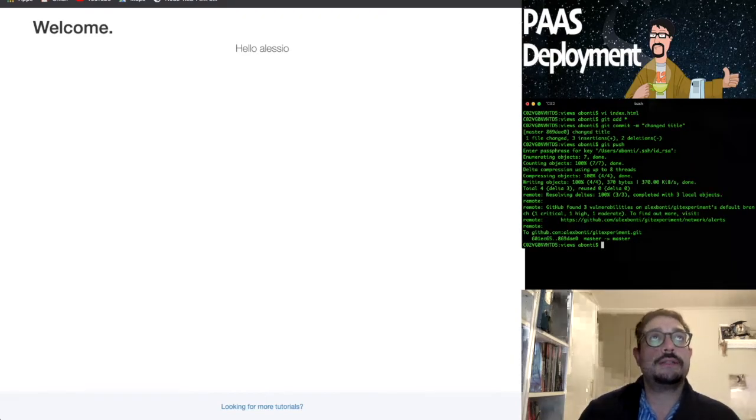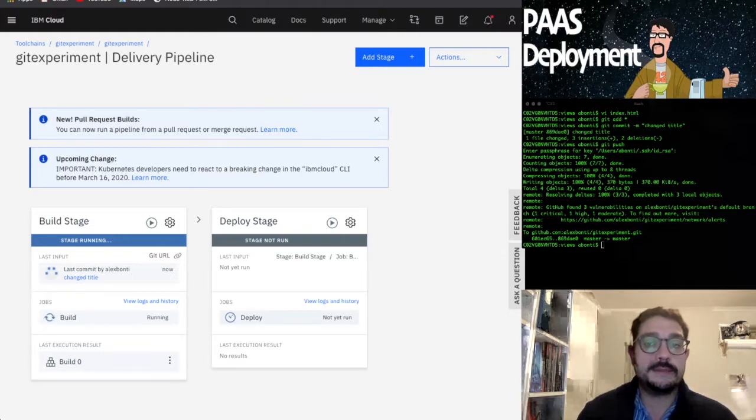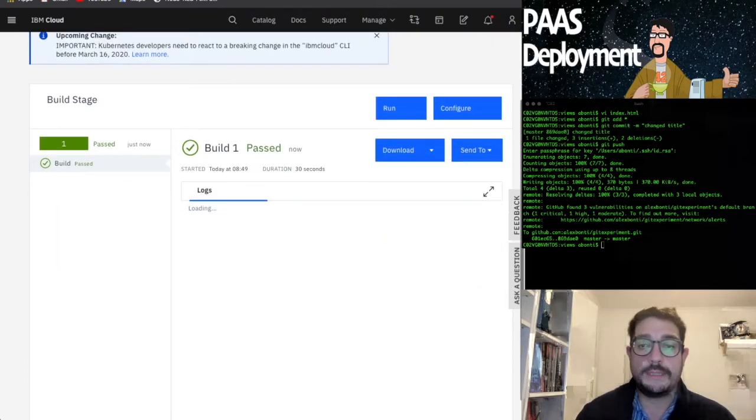So now if we go back to here, as you can see, there you go, this has already been picked up. It is now building it, and as soon as this is built, then it should go into the deployment stage. It shouldn't take long, maybe a couple of minutes at the most. This is a very simple application. And as soon as that is done, we can go and look what's happening in here. So we can see that it's already passed everything.